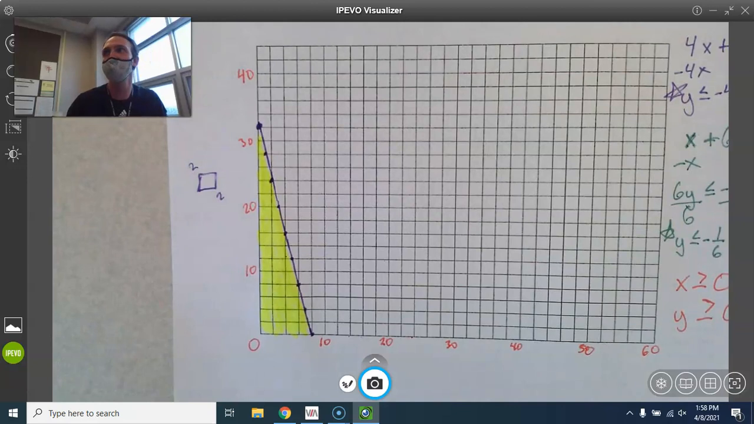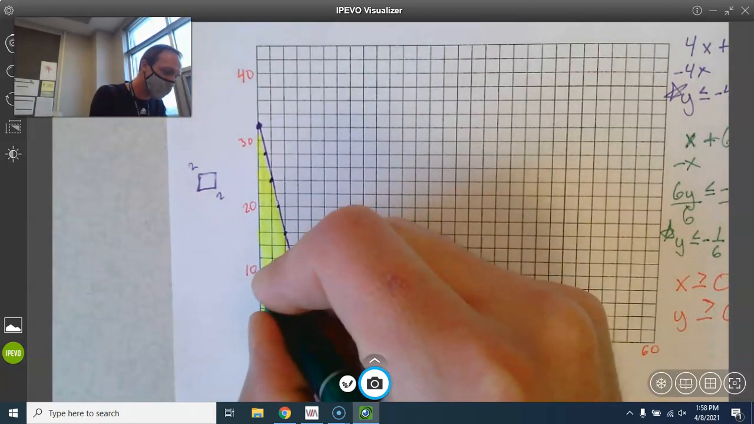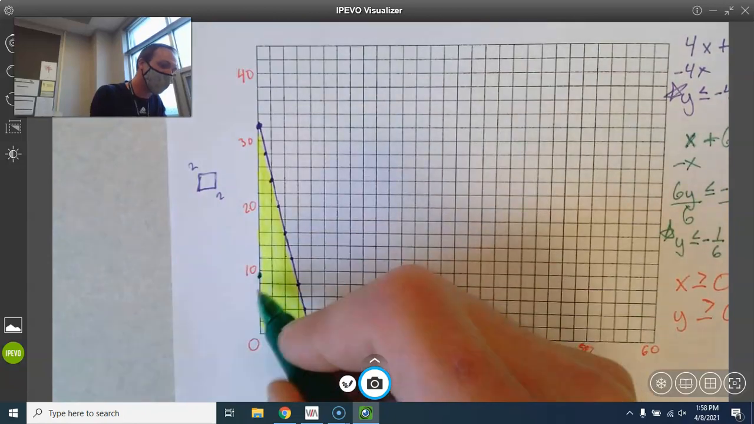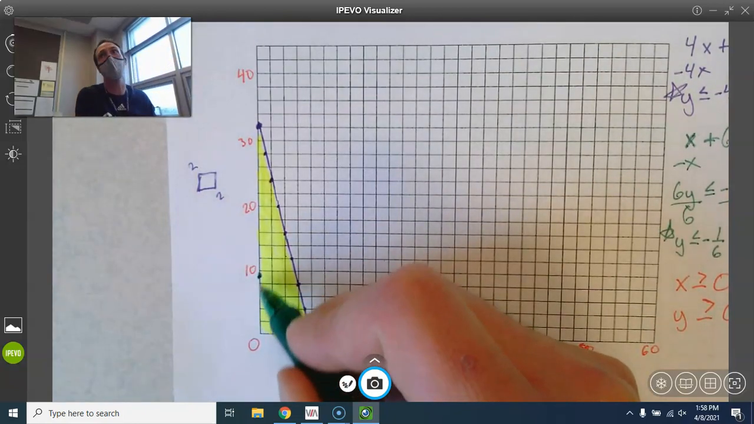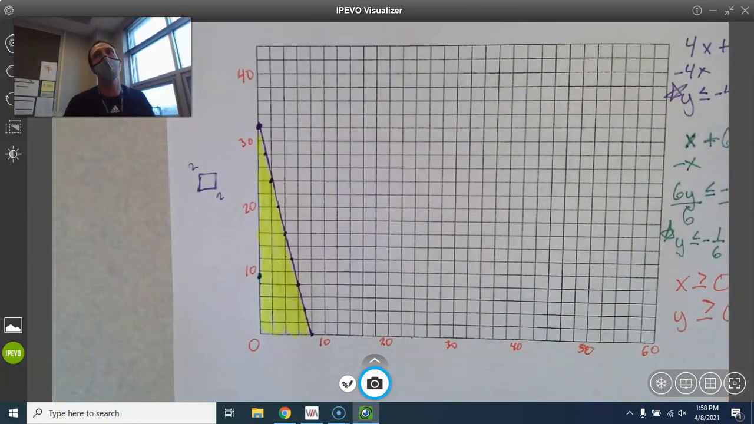Good so far? Now the next one, my y-intercept is 9. Be careful, because 9 is halfway between 8 and 10. Remember, we went up by 2s. So you have to be careful with this so that you get in the right spot.